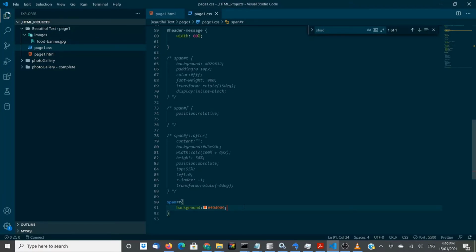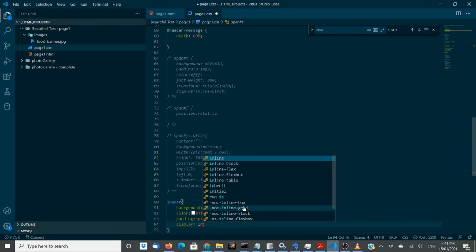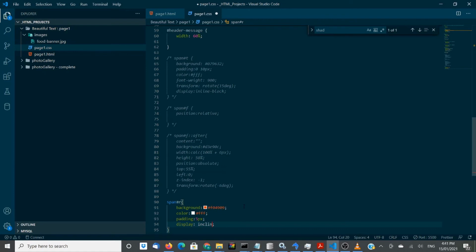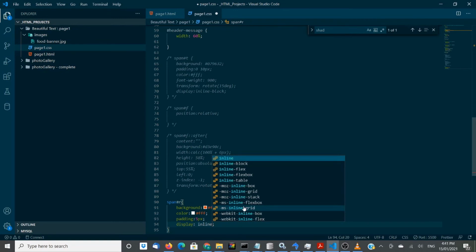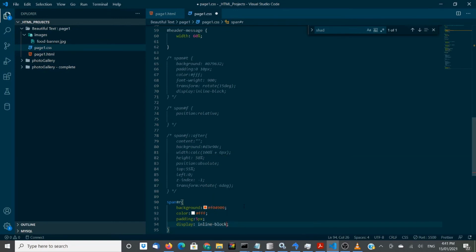So we are going to change the color of the font, and we are going to make it white. We are going to give it a padding of 5 pixels. And then we are going to display this as inline-block. Like we saw in the earlier example, this is going to help us do things like rotation.